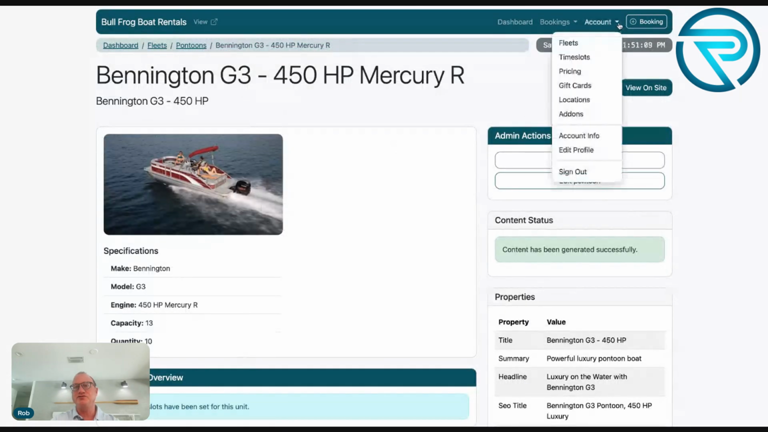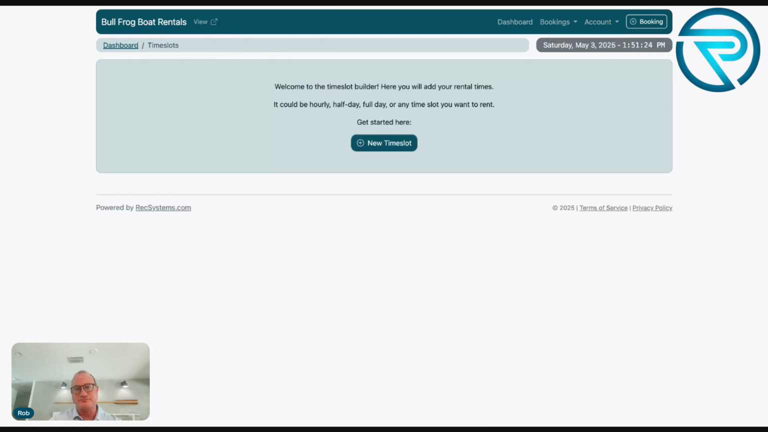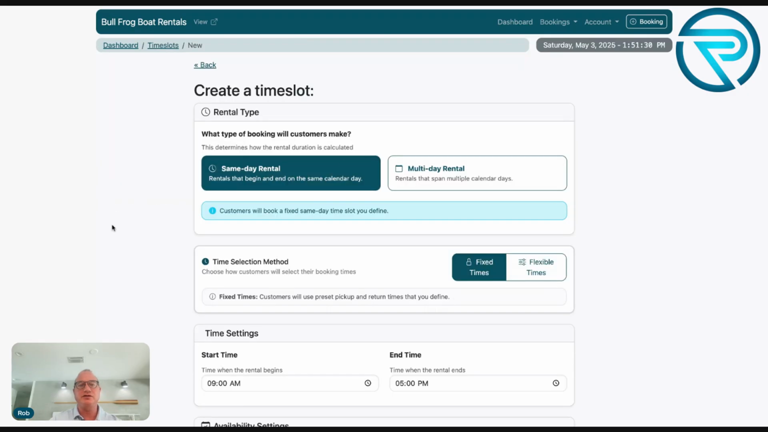And then we're going to go into our time slots. So a time slot is what actually allows you to book. You can put your pricing in your time slot and what time slot you're going to offer. So we go into time slots and we have new time slot here. Go ahead and click on it.